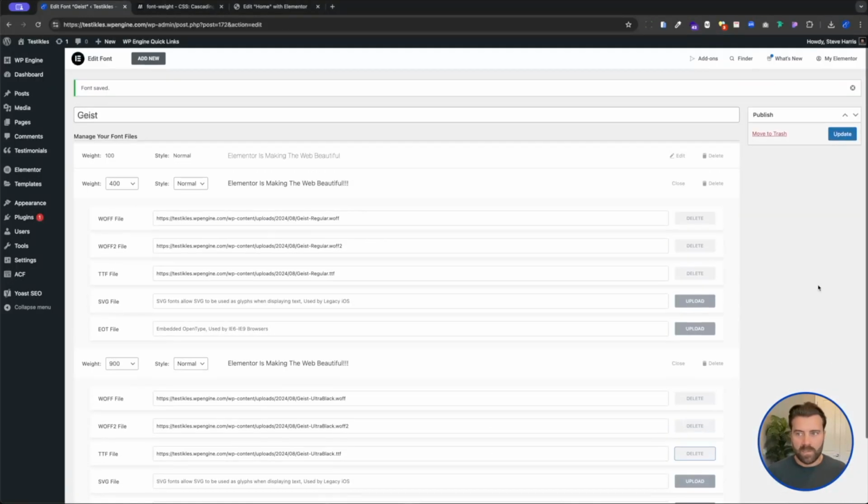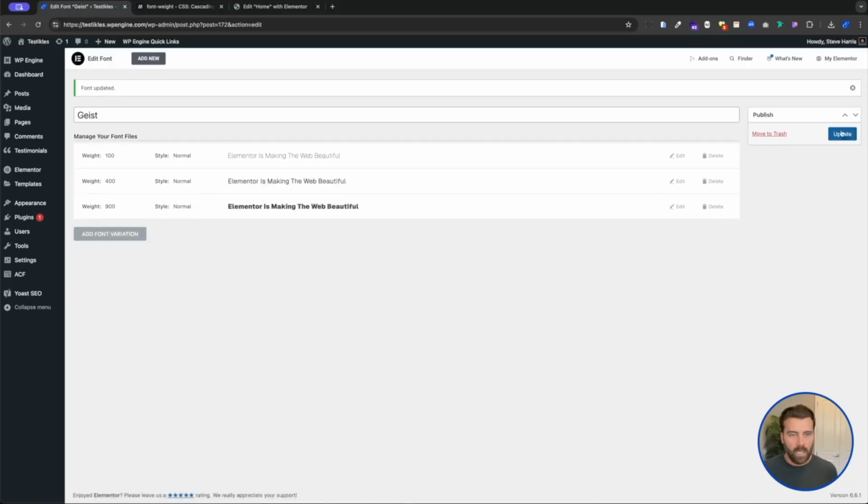Once our variations are put in, we'll hit update, and you can see our three different variations here displayed. So again, if you have other variations, you want to continue to add in all the variations that you have that you're going to use. Same thing for our normal versus our italic or oblique.